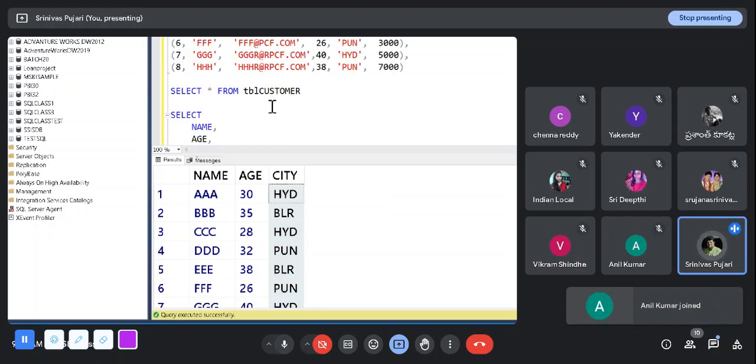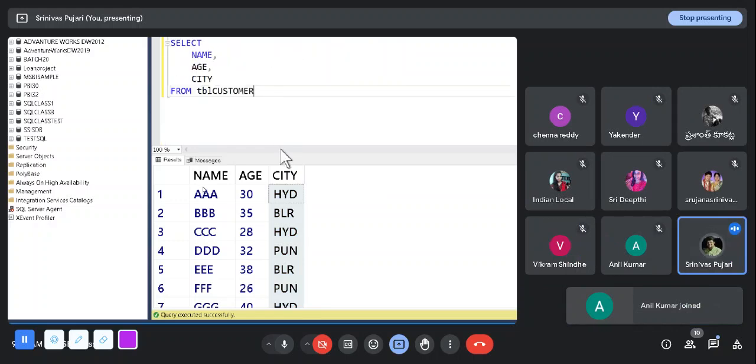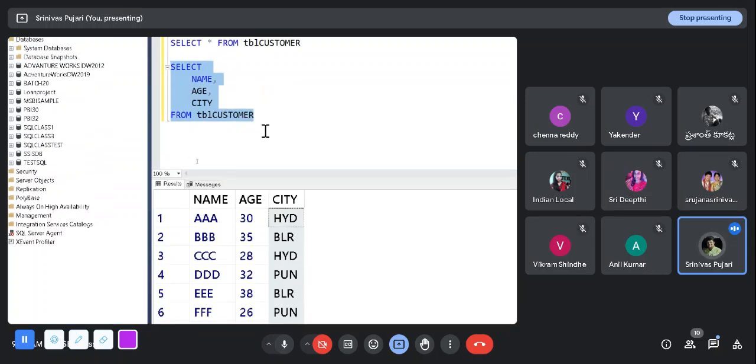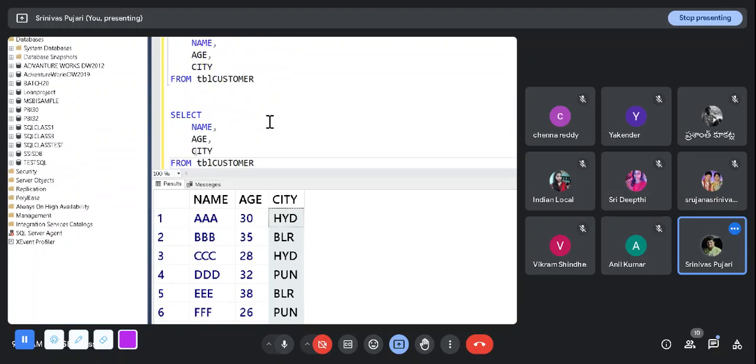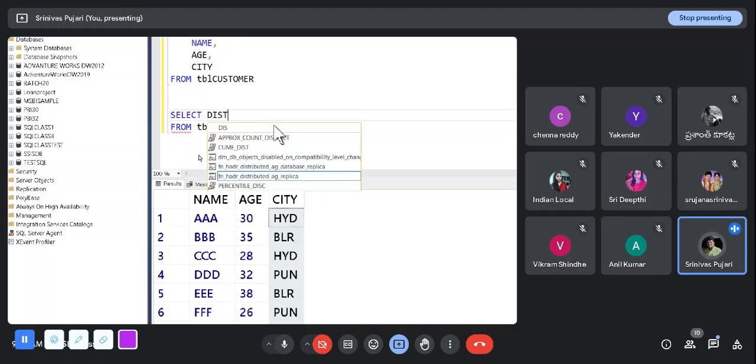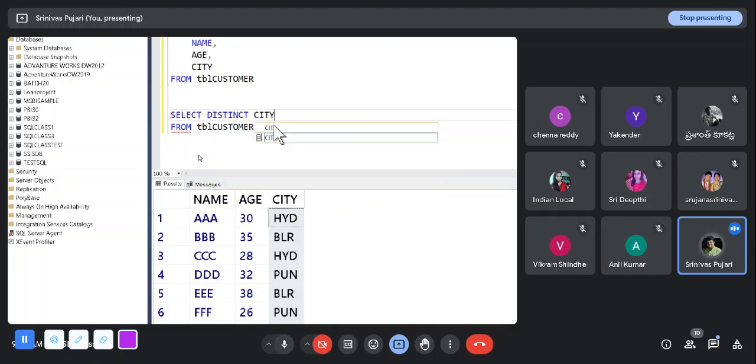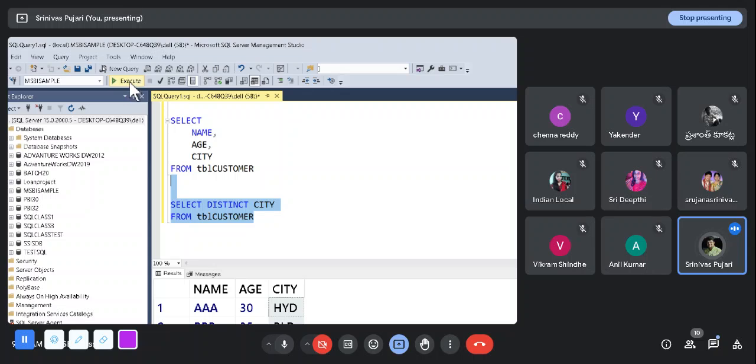So you can go here and then I want to see distinct cities. Distinct means what? Unique cities. How many unique cities are there? You can copy paste, or you can write it like this. From, you can select and then write distinct, and then write city. So I want to go with the distinct cities.